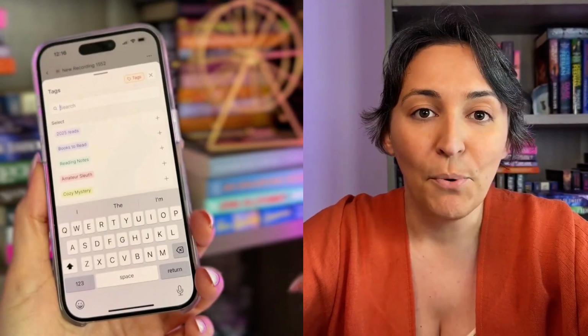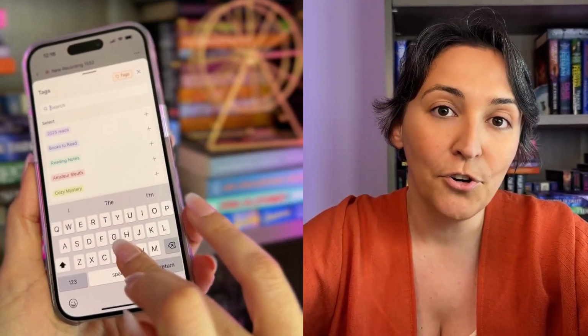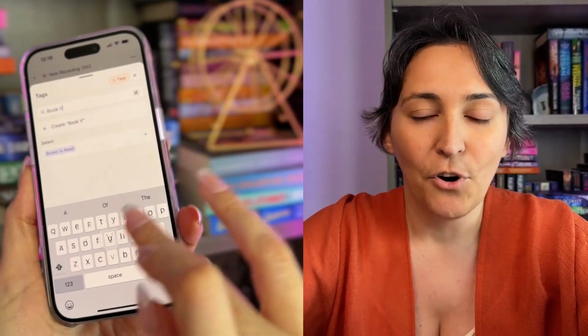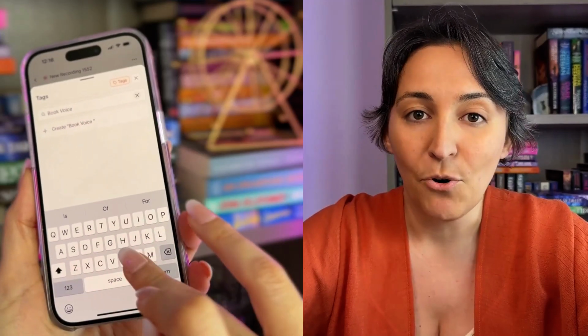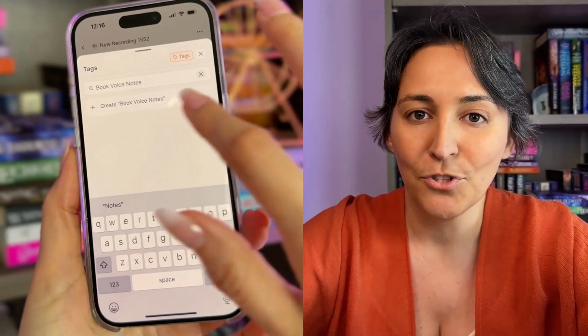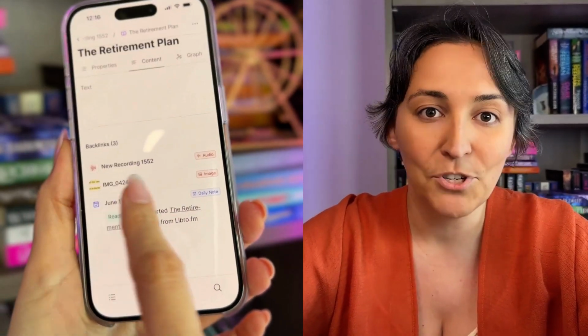So once you do both of those things, you have all of your book voice notes all under one tag, so they're going to be organized, and all of your voice notes for a particular book are also going to show up under that book, so everything is saved together, which is really convenient.